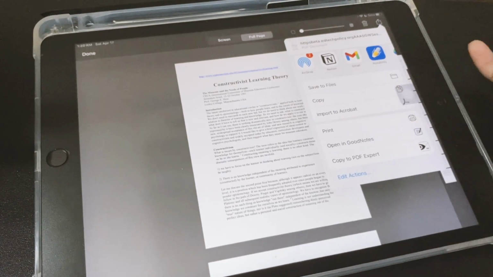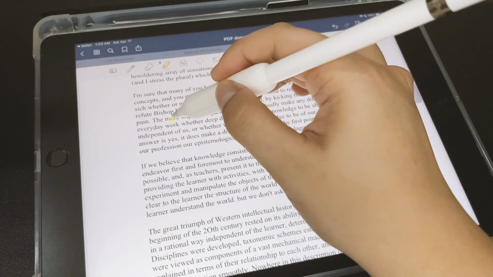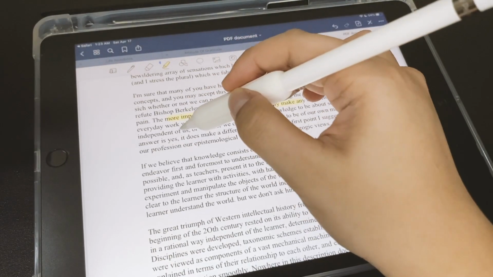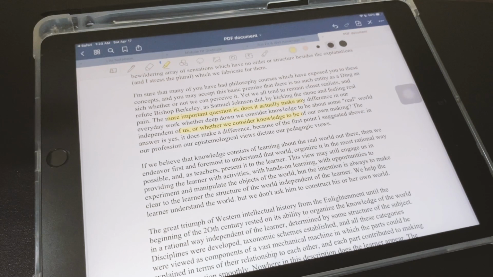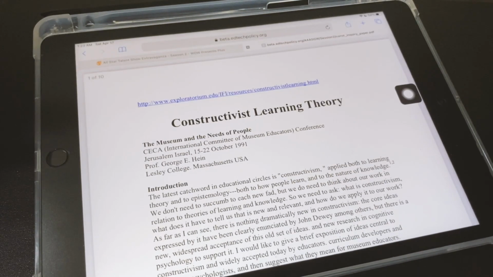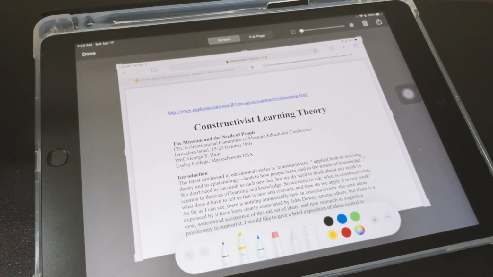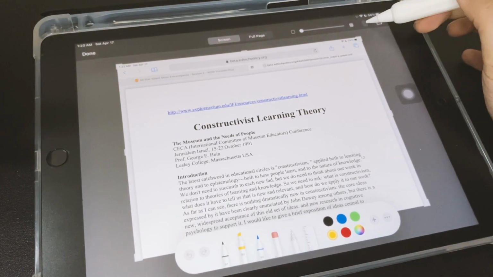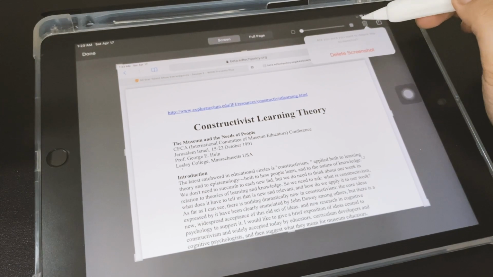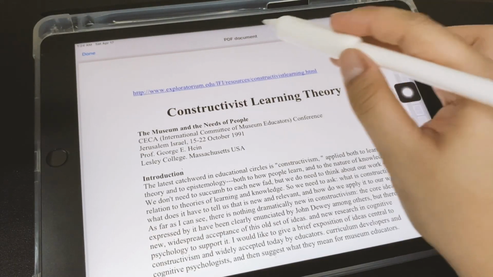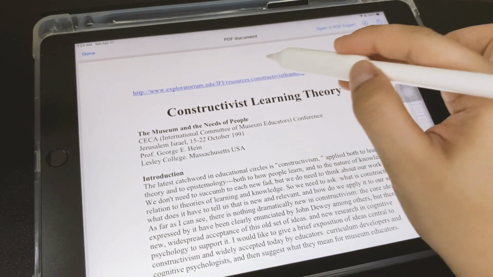Another option is to export this screenshot to a note-taking app of your choice, like GoodNotes 5 or Notability, to annotate the document from there. Something that's cool to know is that with screen capture, iOS labels them as screenshot, but once you toggle on the full page feature, the photo that is captured becomes a PDF file.